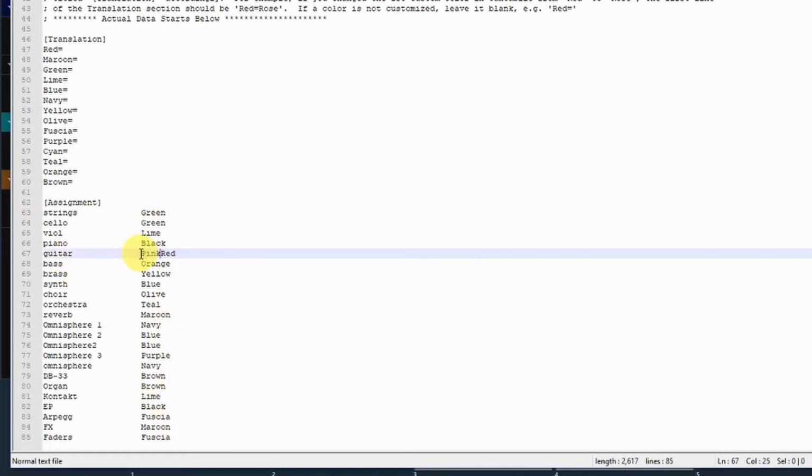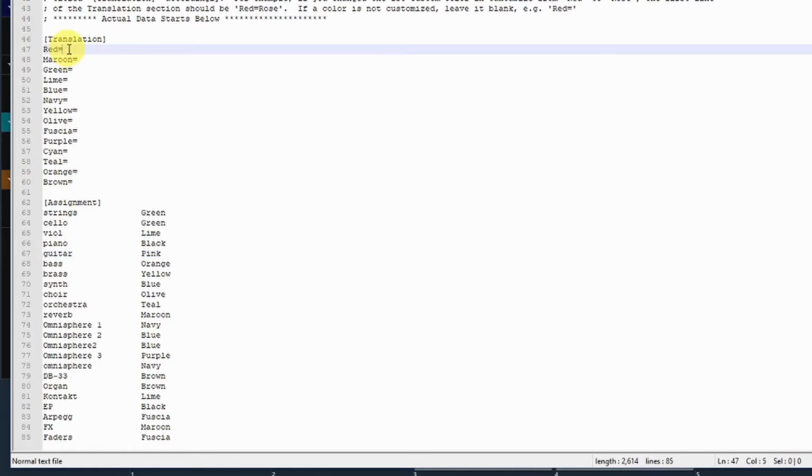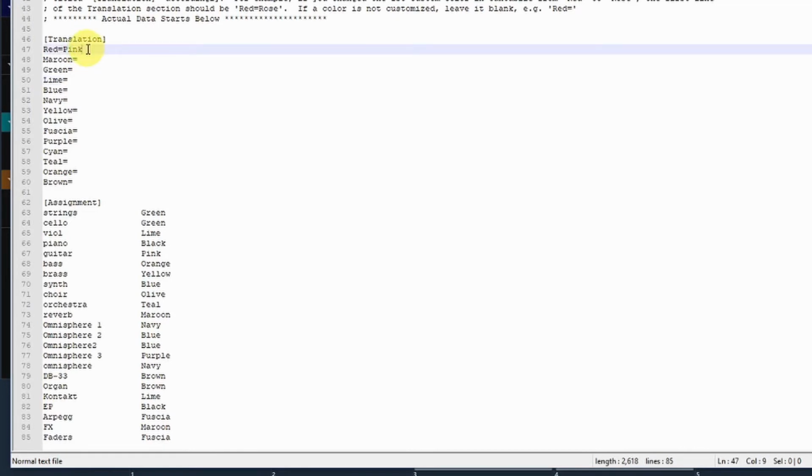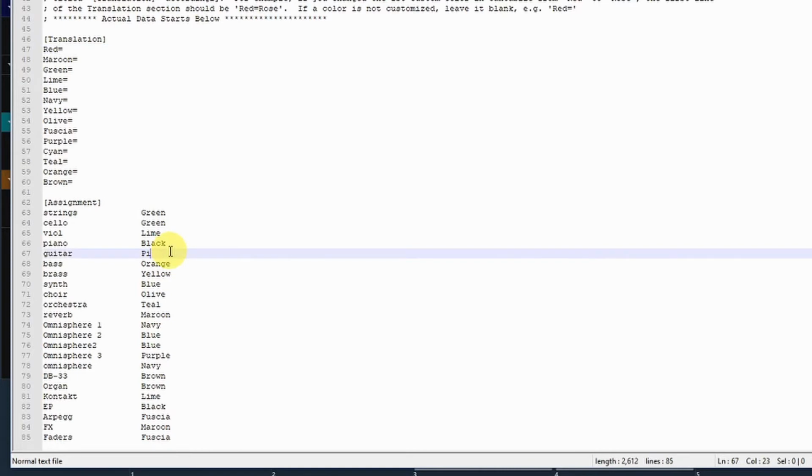So if I change this to pink, when the Cantabile batch editor opens it, it's not going to know what pink means because it doesn't know what custom colors you've assigned in Cantabile. That's where this translation part comes in. Here we specify that red equals pink. Hope that makes sense. It is very tricky to get your head around at first, but if you don't use custom colors, you can just leave this translation section completely empty. So we'll just switch that back.